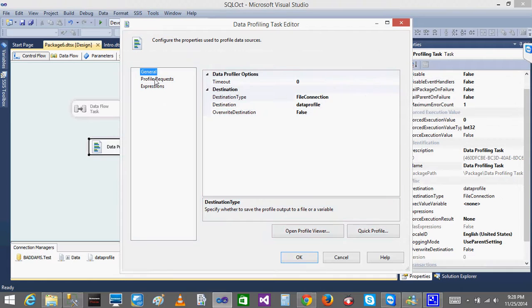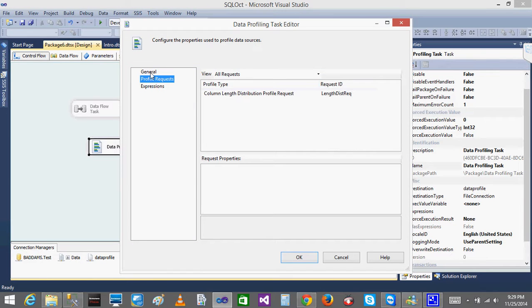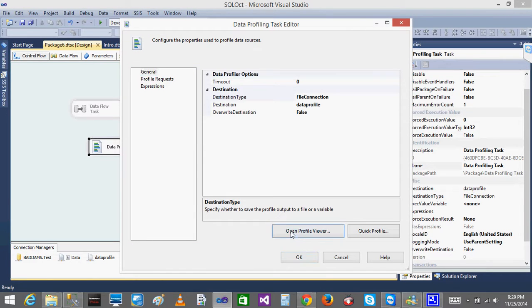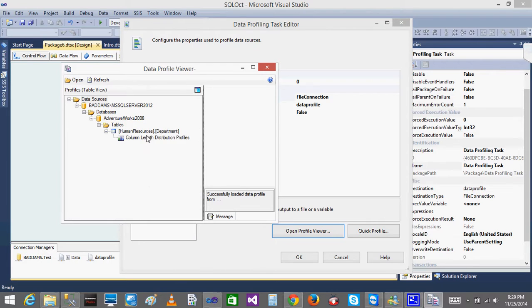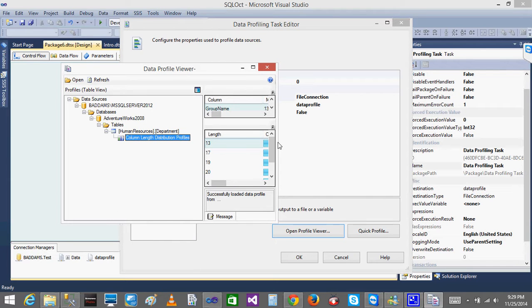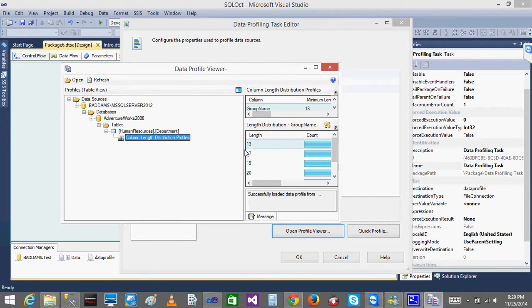Okay. So now when I stop this, in order to see the data profile, you can click on this profile request, or else you can open the profile viewer. When you click the profile viewer, your profile has already been stored, right? So that profile will open here. See, now when I click this, it will show me the columns which are there. So I'll just maximize this.